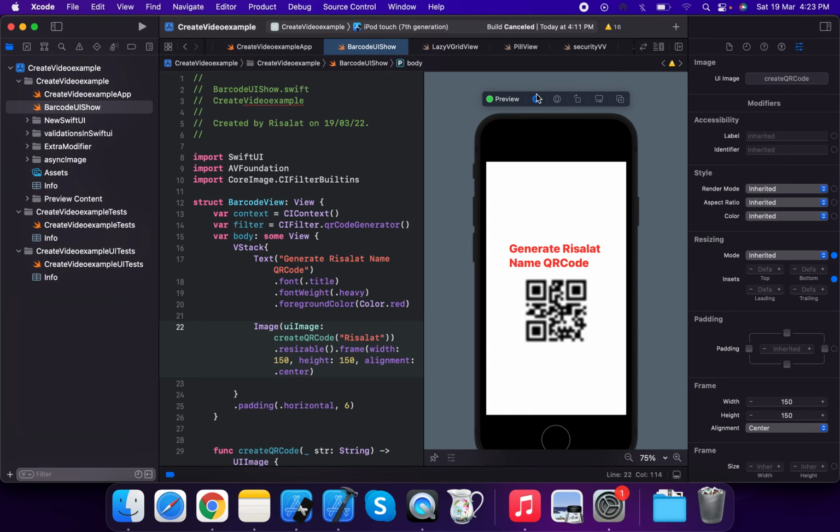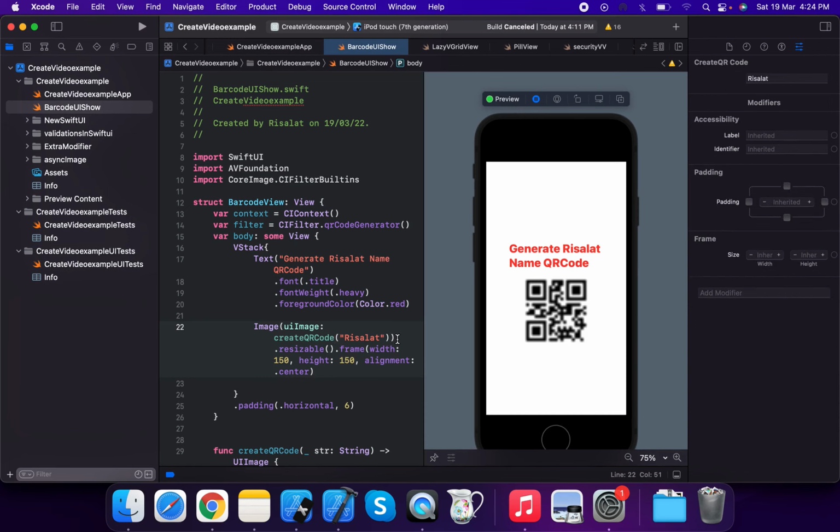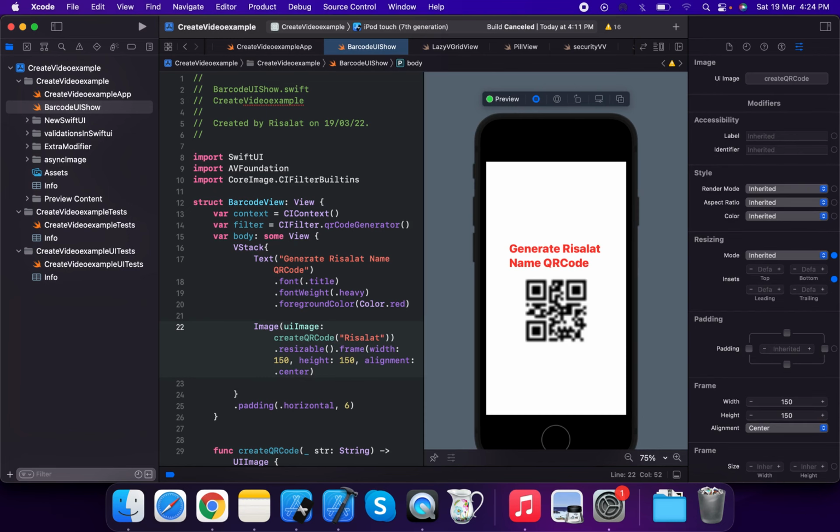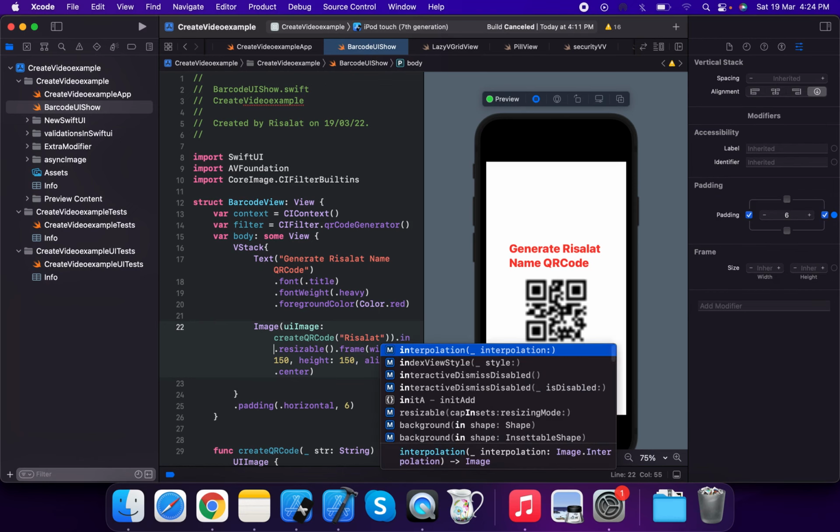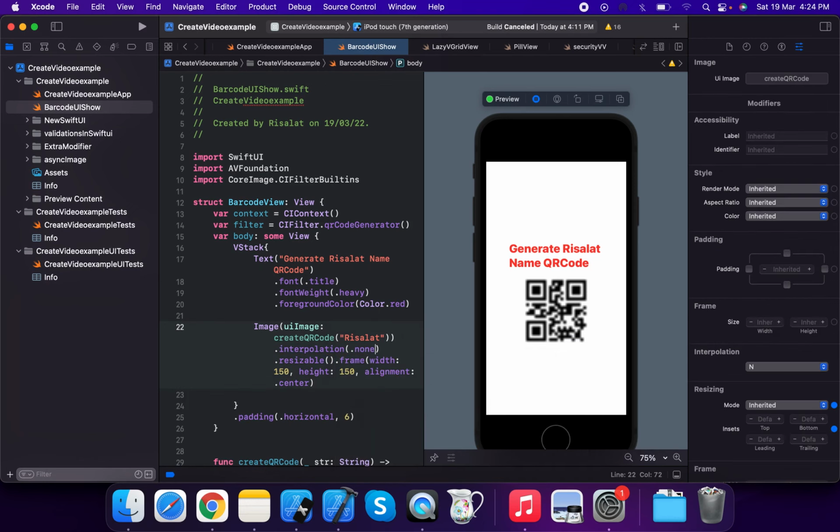Create the QR code image. This QR code uses dot interpolation dot none, which gives the best design for the filtered image. This is a filter, and this QR code is scanned by using Paytm and other apps.